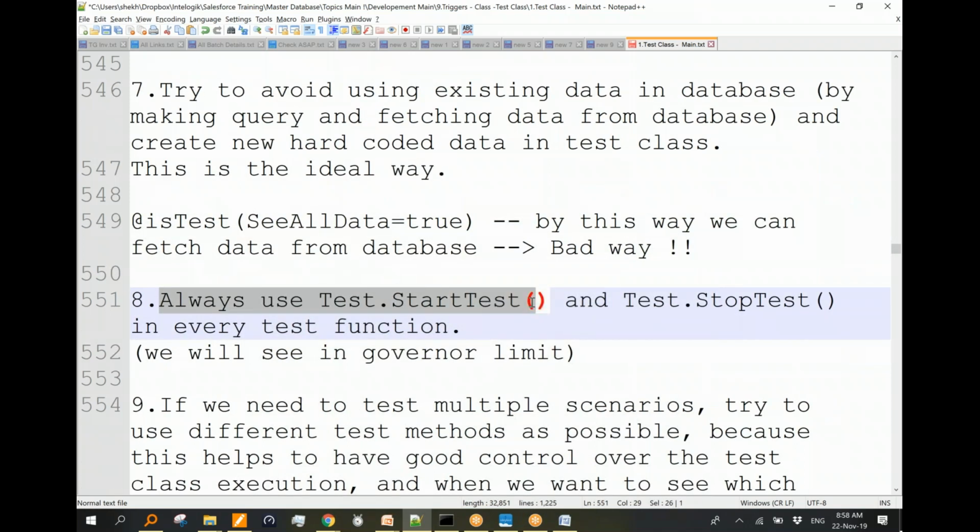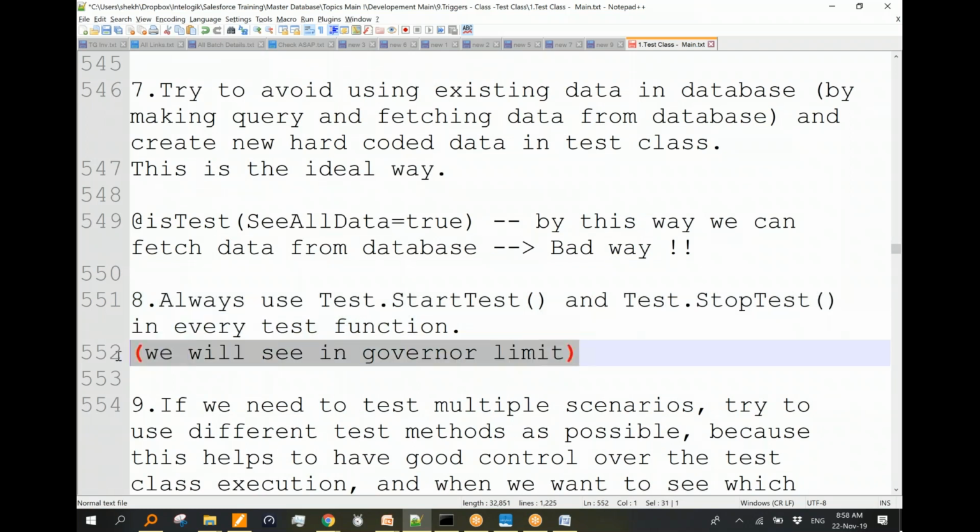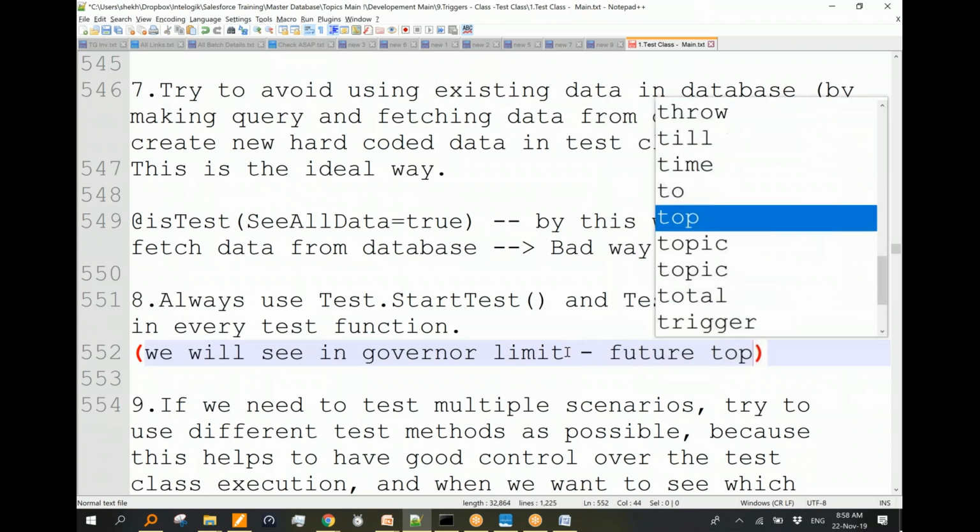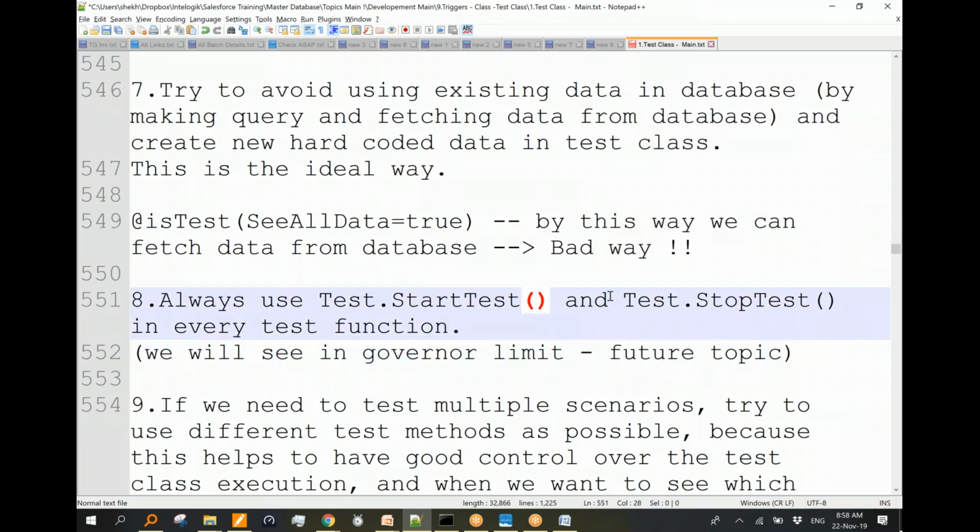Always use Test.startTest and Test.stopTest in every test function. You will see this in the governor limit topic. That's a future topic, don't worry about that. It's a very important best practice, but you will not understand its meaning right now. You will understand it when we see governor limits.